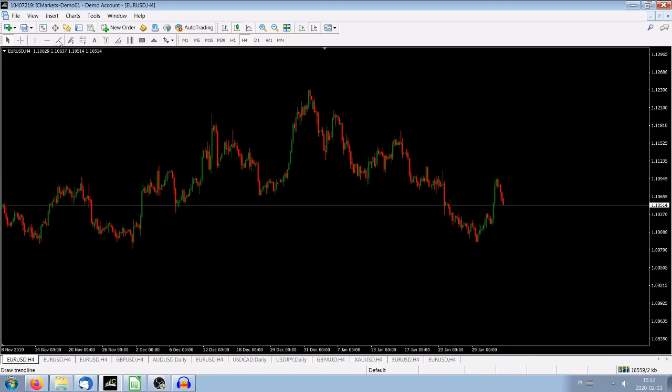You draw the line over here. You got the top here. You press your mouse and drag your line. You double click it, use another one, you put the line here, and it will tell you where is the possible turning point of the market.